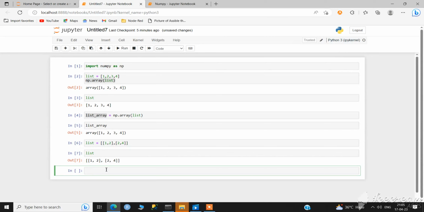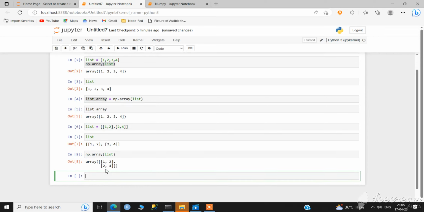If you want to convert it into a matrix, it is very simple: give the same command, np.array, and provide your list here. So you can see you have a 2 by 2 matrix. If you want to make a 3 by 2 matrix, or 3 by 3, any 2D matrix, you can do it.